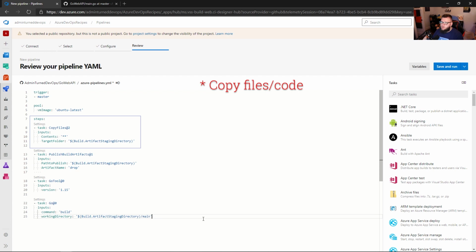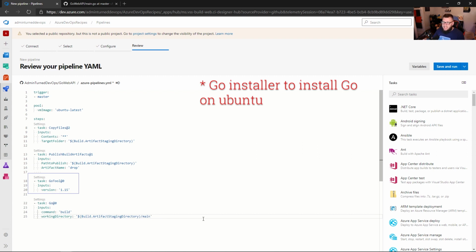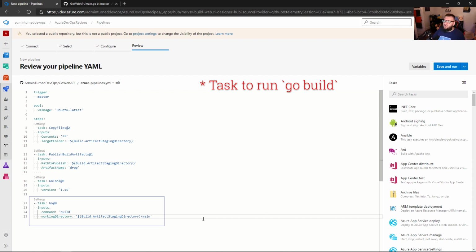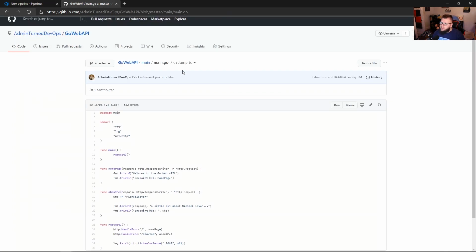And then you have your steps. So we have task one, which is we're going to copy the code from GitHub, from the repository that I just showed you. Then we're going to publish an artifact based on that code. And that artifact, in this case, is really just a folder that contains all of the code for us. It's like a zip file, pretty much. And then you have the Go tools, and that's installing Go for you. And then finally, you have the task, which is using the build command. So Go build based on this working directory, which is the build artifact staging directory, that special variable, and then slash main, where the Go Web API is right here.